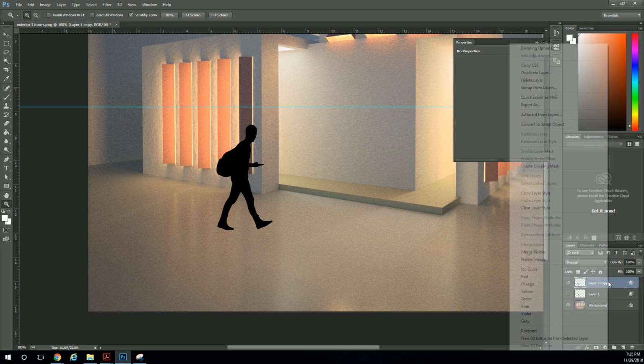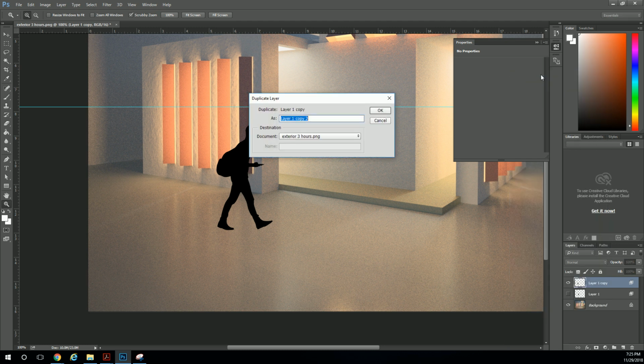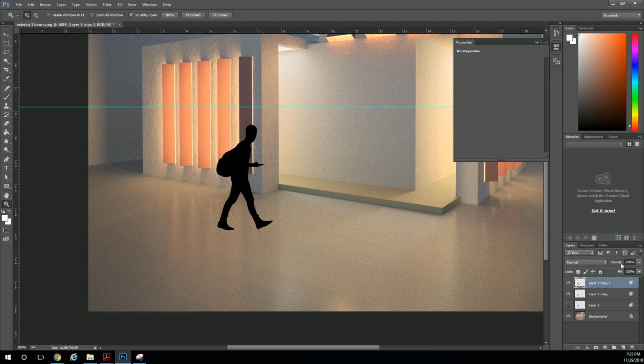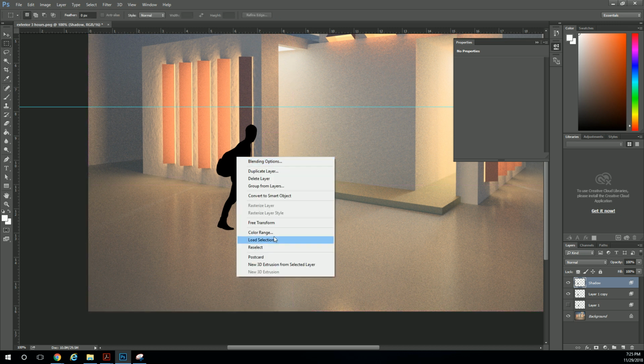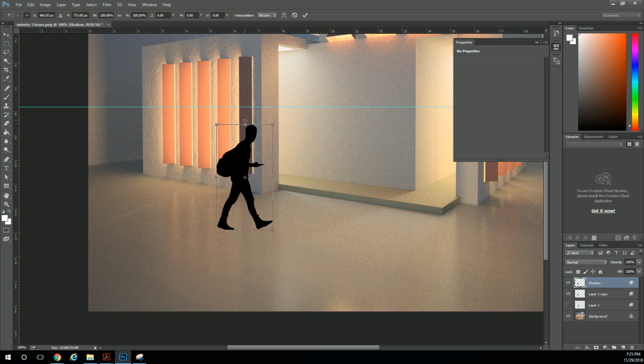So anyway, let's duplicate this, and I'm going to call this shadow. So it's the same thing, basically. It's another profile. And when I take that profile, I'm going to free transform, and we're just going to pull it down.